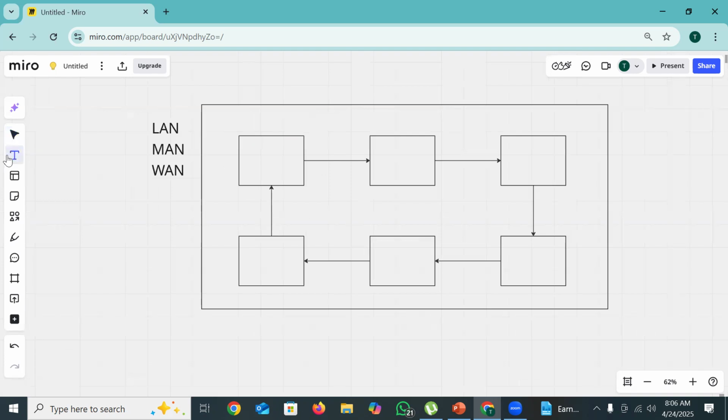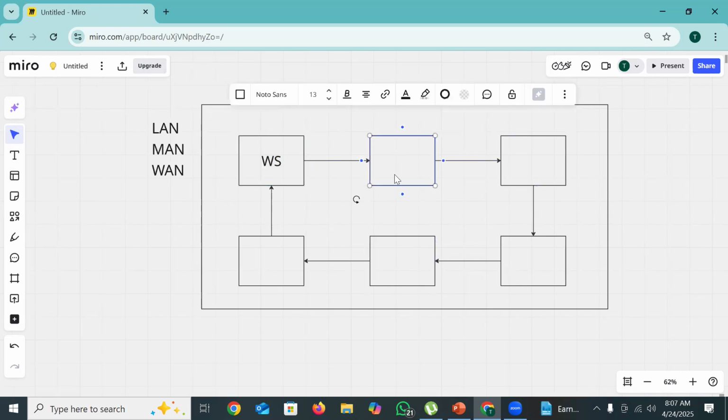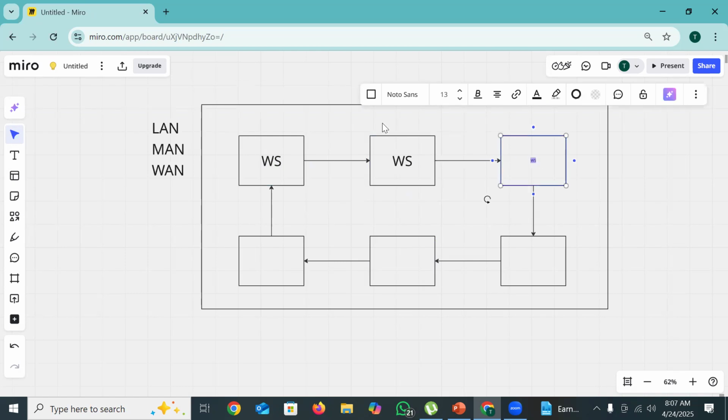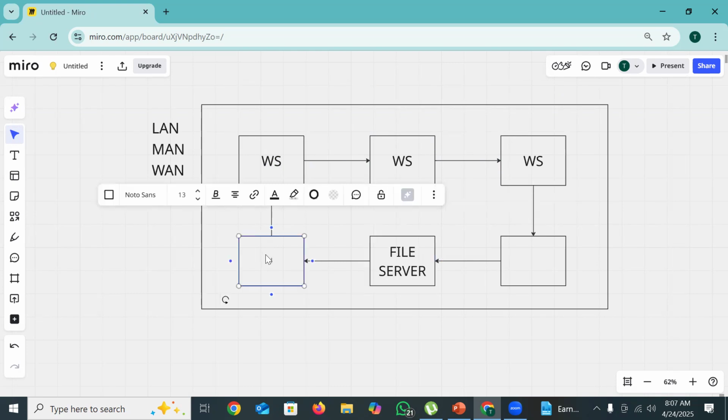Let's take an example. As I said, this can be considered a workstation. We have different workstations here. This is one workstation, this is another workstation. Let's consider these all our workstations. Let's say this is my file server. Then we have something here, let's say a printer.